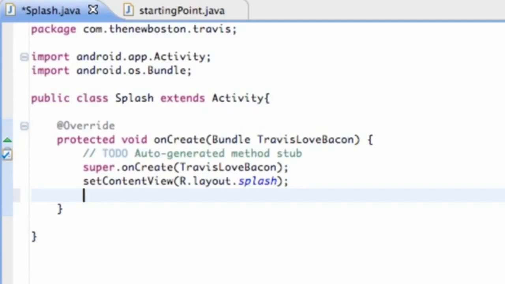Welcome to your 14th Android tutorial, and what we're going to do in this tutorial is work within our splash activity. Basically, we want the splash activity to sleep for 5 seconds and then open up a new activity, basically our starting point activity. And we're going to accomplish this by using a thread.